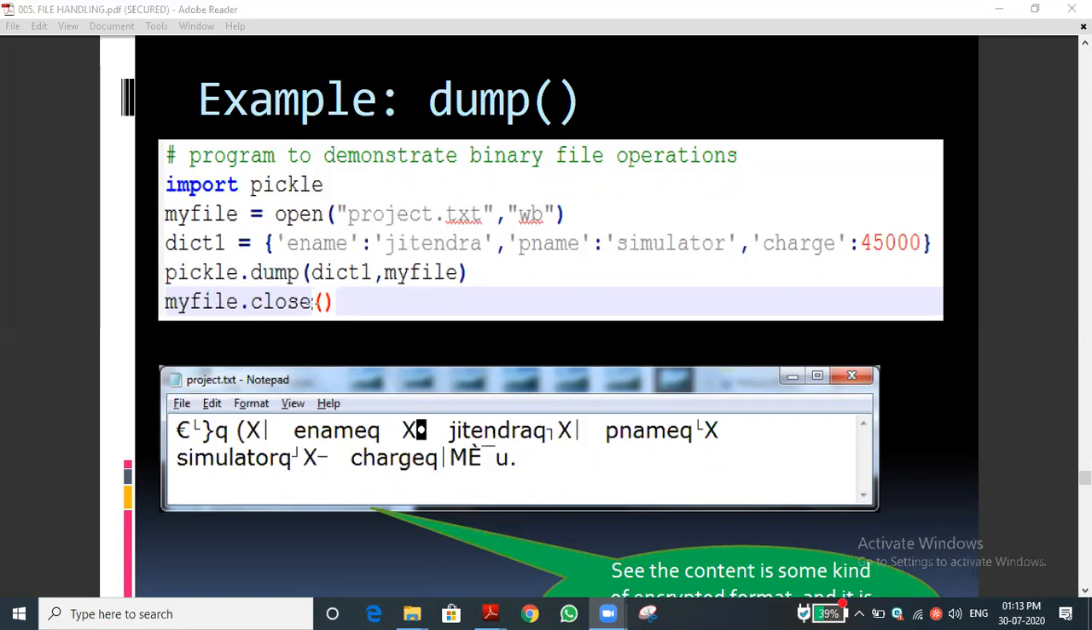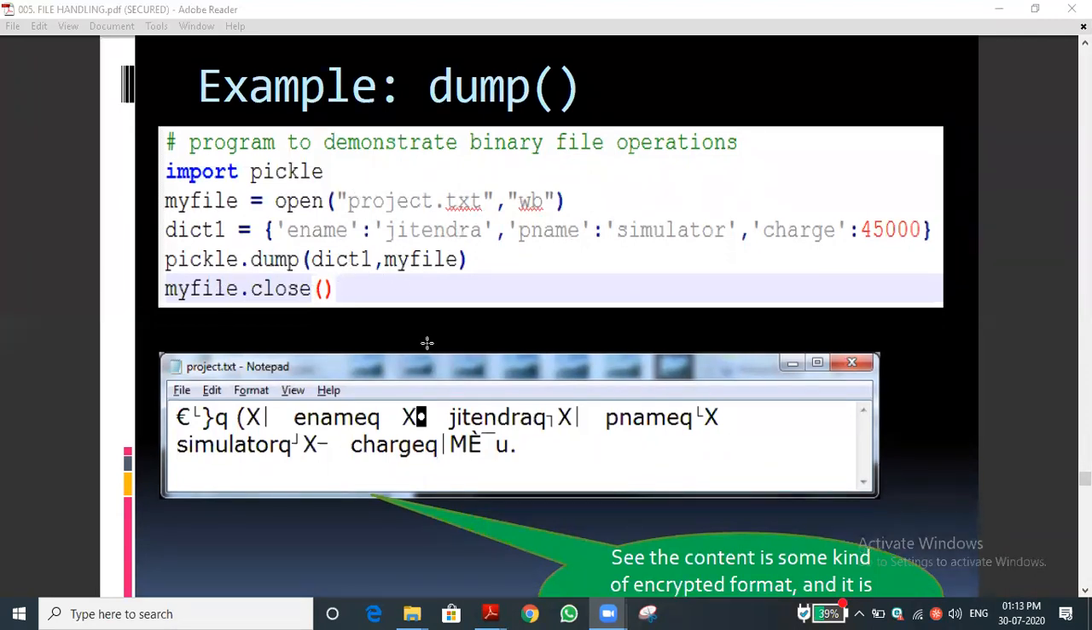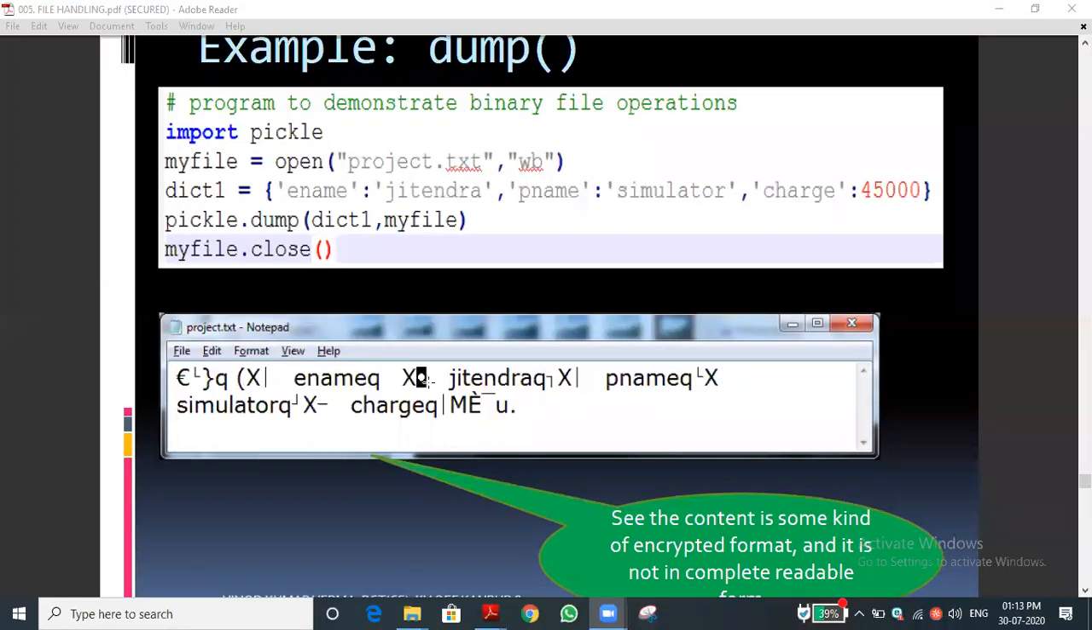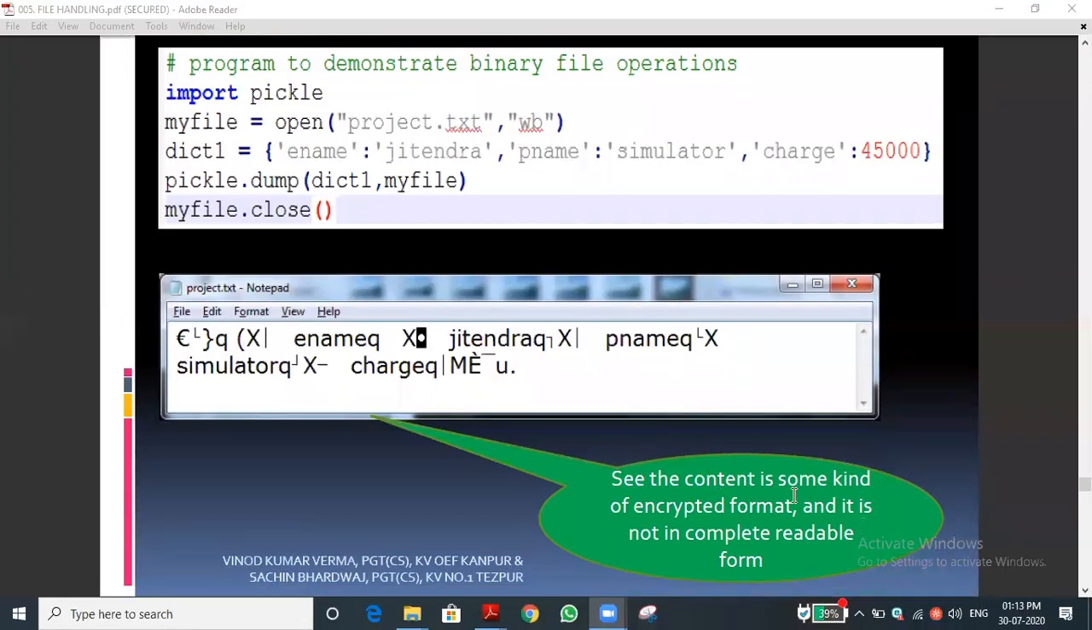Finally, I am closing this file. Okay. If you open the file, you can see it will be in the encoded form. You can see the content in some kind of encrypted format, and it is not completely readable. We can see e-name, Jitendra, p-name, simulator, likewise, but it is not completely readable. It is somewhat disturbed, no? You can see it is somewhat encrypted.